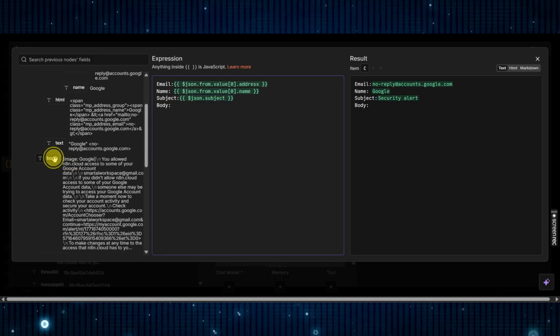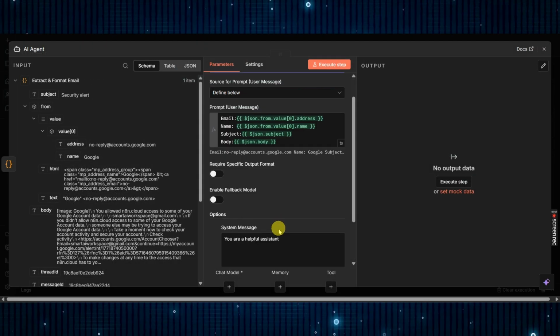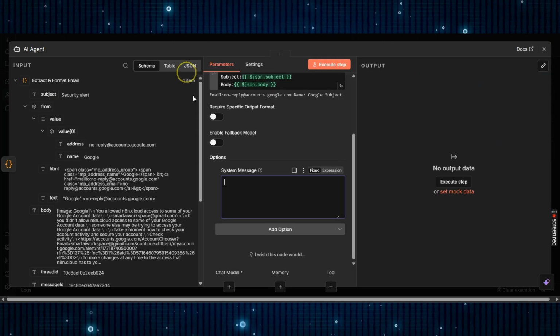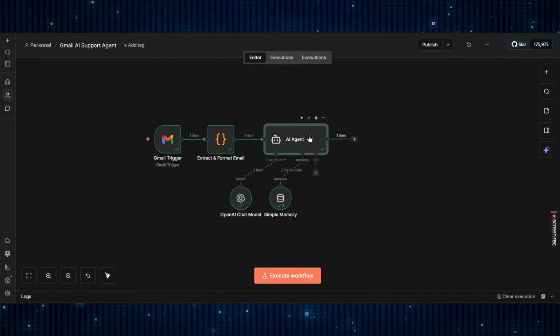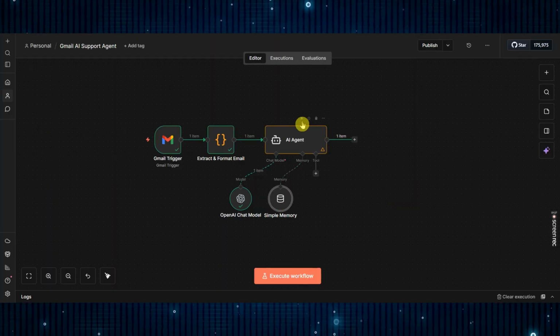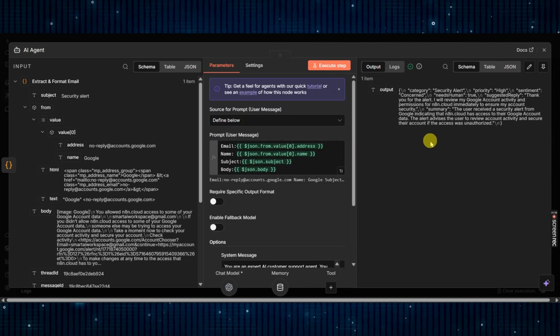Back in the agent settings, set the prompt to use our agent input field. Then in the system message, type this exactly: you are a professional AI customer support agent. Always respond in raw, valid JSON only. No markdown, no explanation, no code fences. Pure JSON only. That system message is your secret weapon. It locks the AI into consistent, predictable behavior every single time. Test the agent, watch it analyze the email, and return a perfect JSON response: category, priority, sentiment, needs human, a full suggested reply, and a one sentence summary. This is the moment the whole tutorial really clicks.